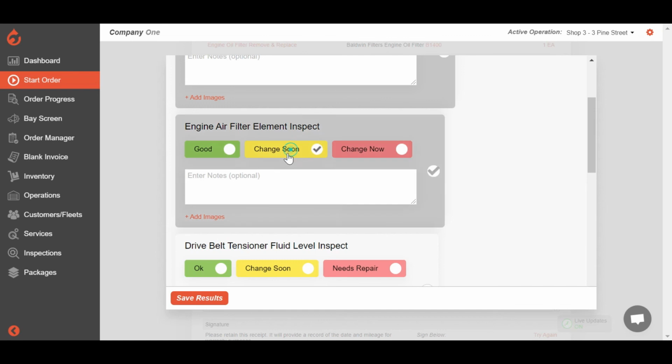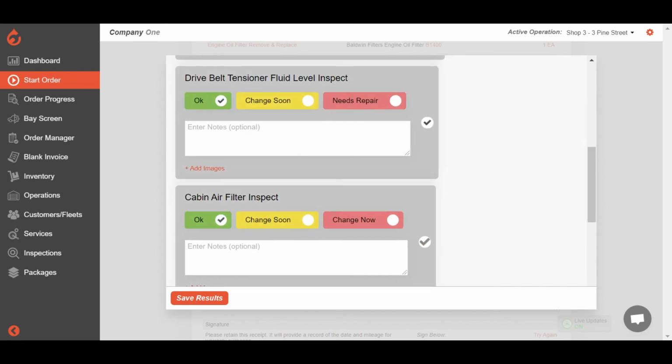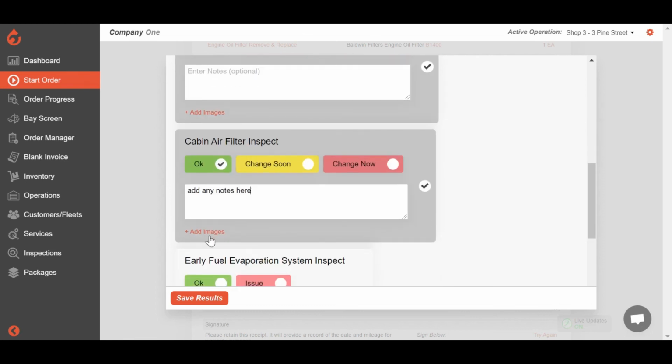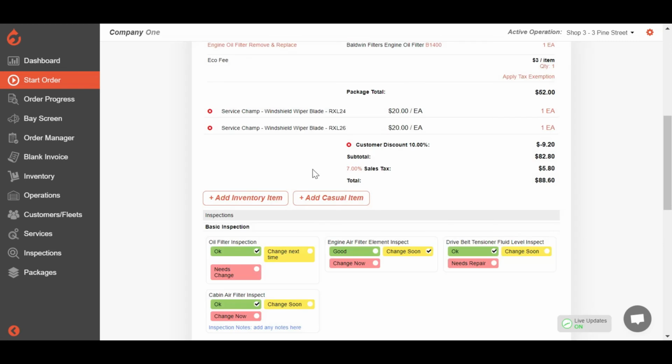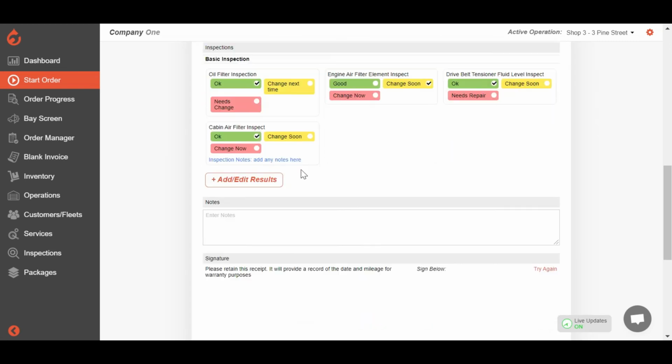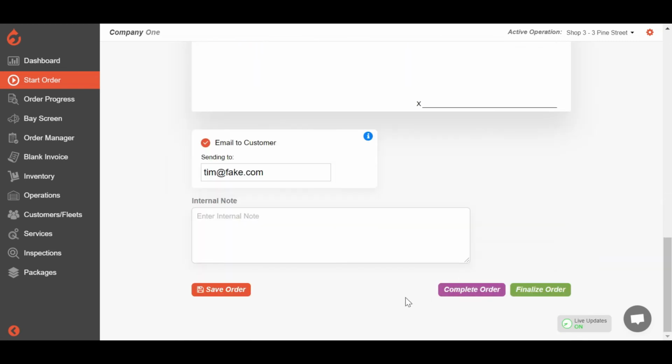So let's say that's okay. This we got to change soon. That's okay. This looks good. You can also add any notes. Okay, and really cool is you can even add images. If you take a picture from a tablet or a mobile device, you can upload it directly or upload images from a computer. Let's hit save results there. Okay, so let's save this order.